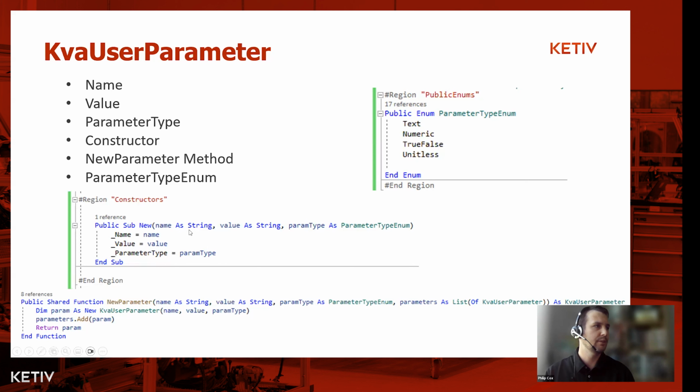There's a constructor, really basic. It takes a name, value, and parameter type and just puts them in. And then this new parameter method is a function, and it takes in name, value, and parameter type enum, just like the constructor, but it also takes in a list of user parameters. Now, where does that list of user parameters come from? We'll talk about it in a second. But this allows it to dim up a new KVA user parameter using the constructor, and then add it immediately to that list of parameters. Okay. So let's go quickly and look at that in code.